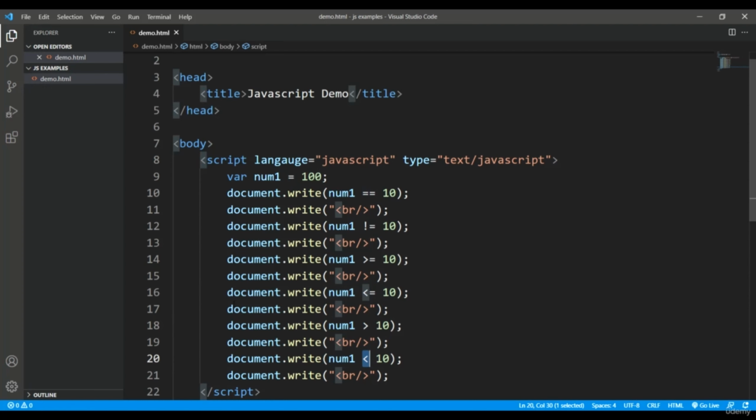So when I say that num1, which is currently 100, is equal to 10, obviously it will give you a false. Though JavaScript is not a type safe language, whenever you compare a condition, it will return boolean data, either true or false, and in this particular case it will give you a false. But in the next statement, when you say that num1, which is 100, is not equal to 10, obviously 100 is not equal to 10. In this particular case it will give you a true.